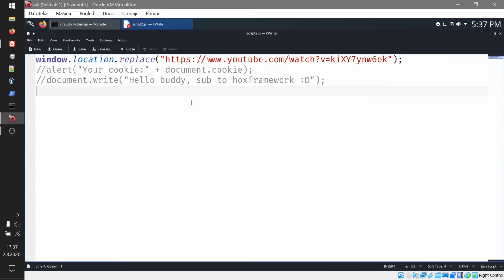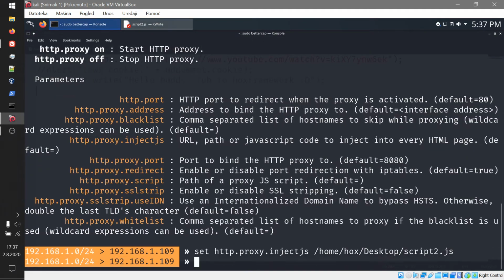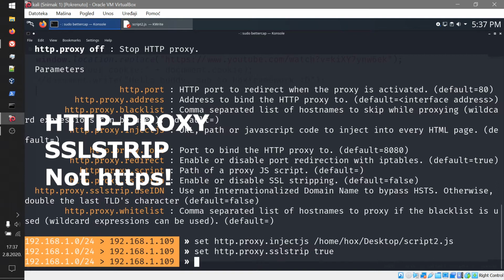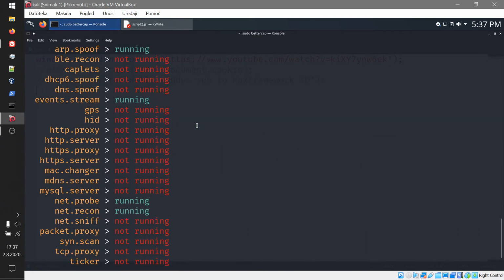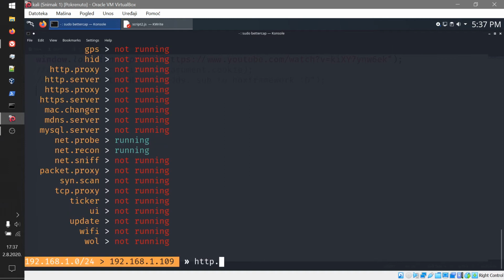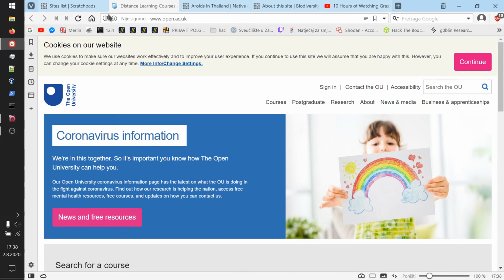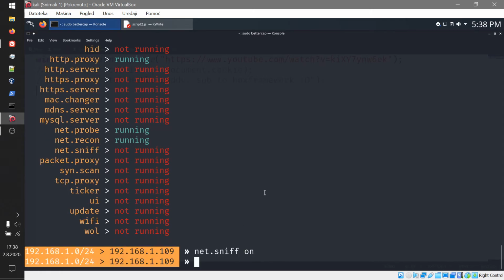I think my script name was script2.js, and it was. And we can set that. And we can also set sslstrip to true and help. And right now we're going to start the HTTP proxy, http.proxy on. And now we can just simply start the net.sniff and start the whole thing, because up until now everything seems fine. I can visit the HTTP websites and nothing's going to happen. And let's start net.sniff on just in case. You always need some net.sniff.